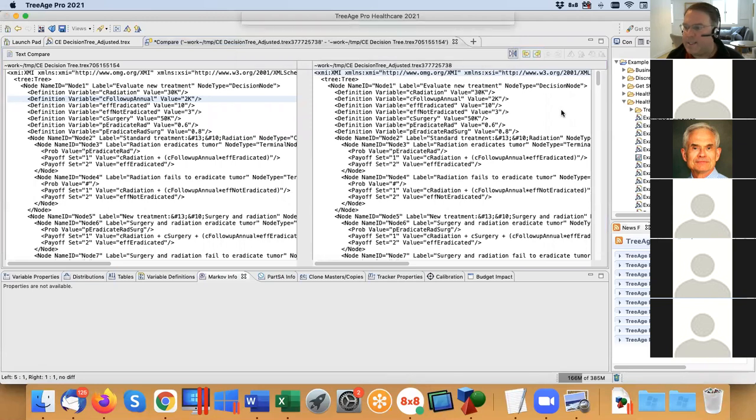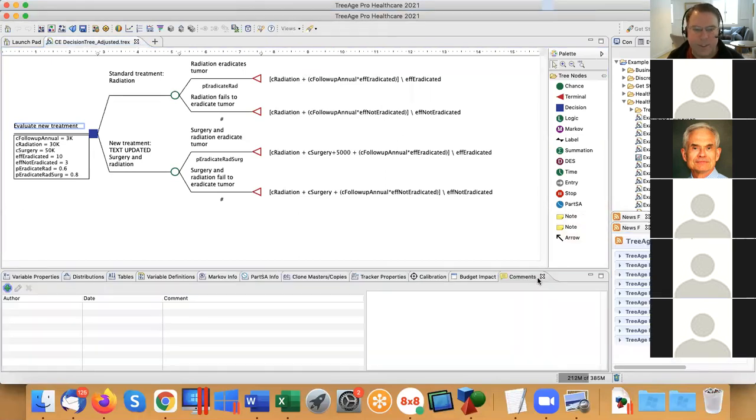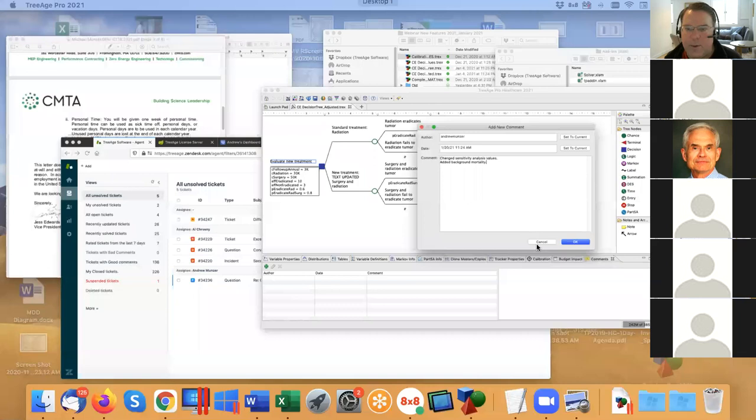Okay, and then I think the second to last thing is the model comments, right? So the model comments, it's really just an option. It's a new view, comments, where, and I'll put it down here so it's easier to see, if you were working with a colleague and let's say I wanted them to know what I did, I could just come in and say, okay, that's me. And what I did is I changed sensitivity analysis values, and I added background mortality. Let's just say, I know I didn't do that. Let's just use that as an example. And then just click OK.